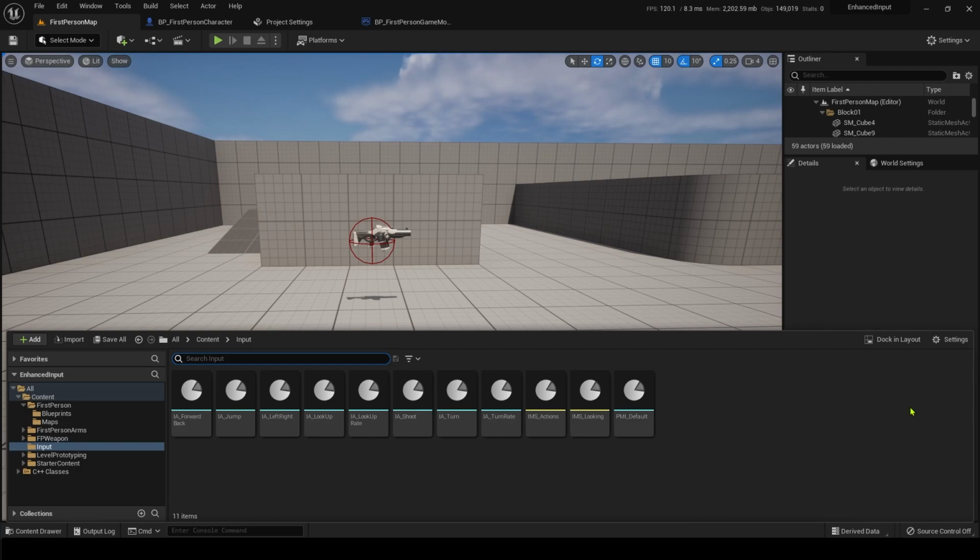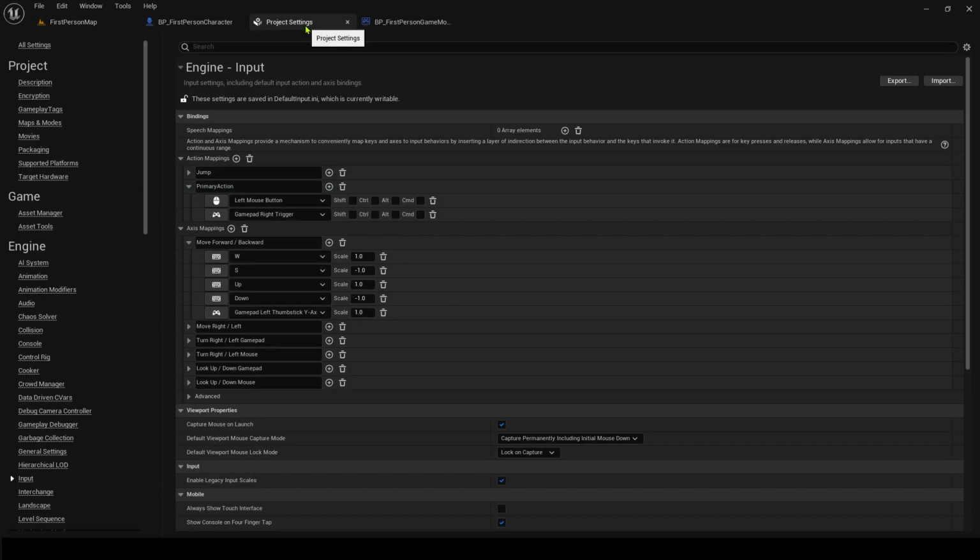And if you don't know how to use the enhanced input, it is definitely more complicated than the project settings input system. However, it's a lot more versatile and a lot more customizable. And if you're looking to do simple things with it, it's not terrible to set up.